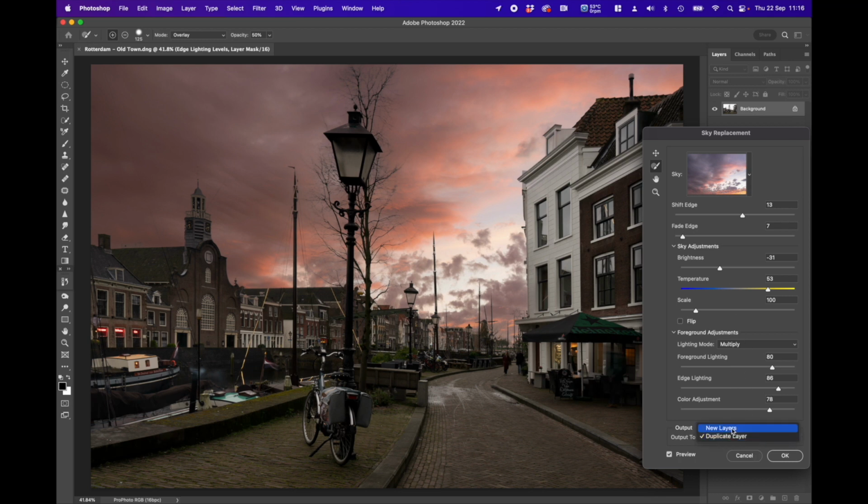Now you can choose, when you accept it, new layers or duplicate layer. Duplicate layer will just make a second layer with the sky imputed. New layers will break the sky out into all the separate layers, and so you can deal with things more if you feel you want to later. I'm not going to do that. I'm going to use duplicate. I've just noticed whilst I'm here, I'm just going to run along that edge there. Just fill the sky in there. That's it.